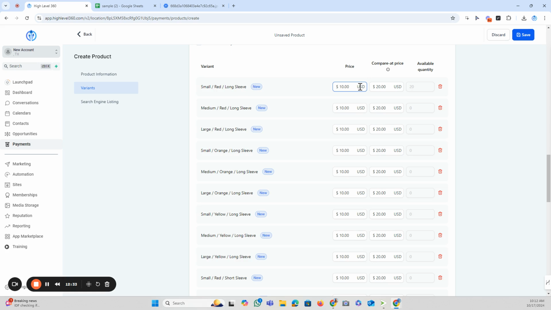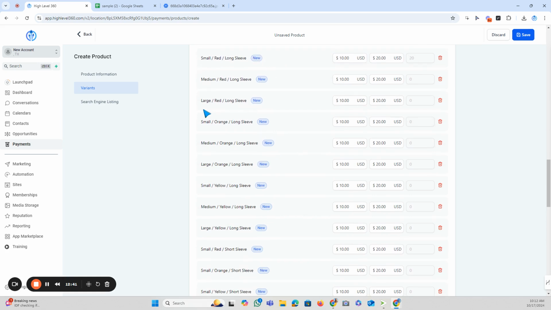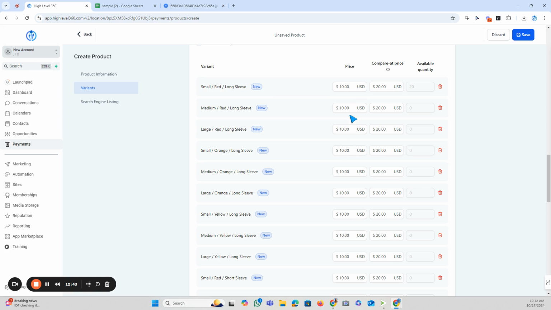So now you see where we put an initial price of $10, and then we have our different variations. So we have a small red long sleeve, medium red long sleeve, and then a large red long sleeve, and each are $10. Now we can go in and let's say we want to put our medium at a price of, let's do $15. And then we'll do a compare at price of $25. And then let's say our large is going to be $20 with a compare at price of $30.